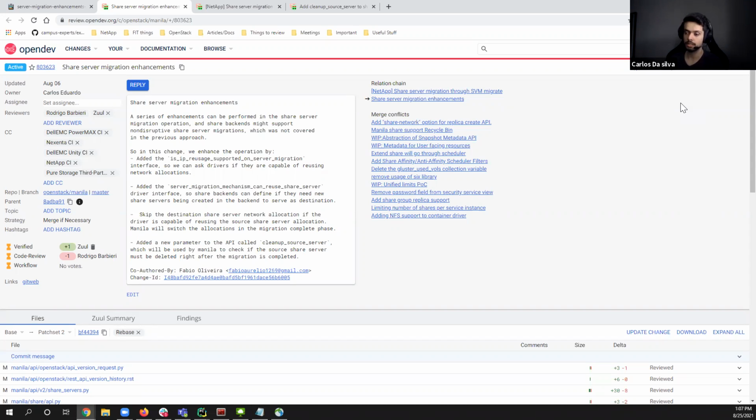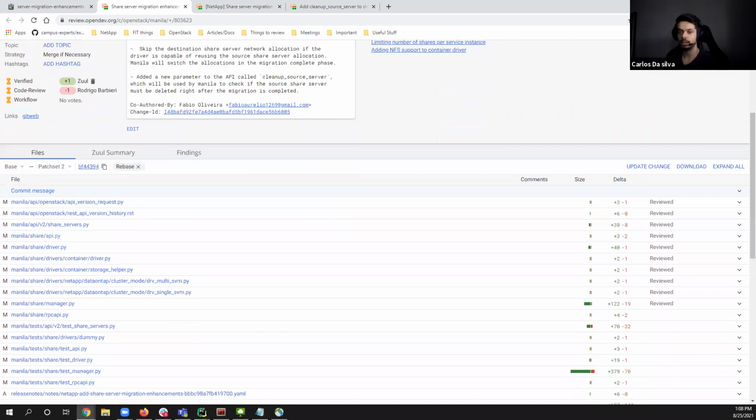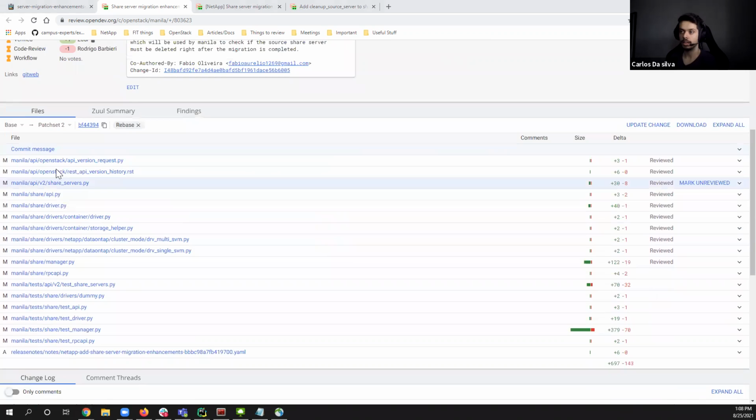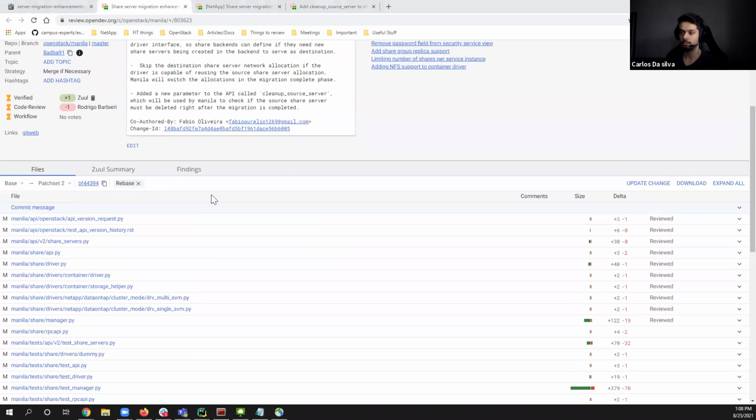So basically, this is about allowing backends to reuse shared servers when migrating to another cluster or another backend, and also allowing to reuse the network allocations in case the backend supports such functionality. So these are basically the 2 most important things we intend to reach with this change. And so let's start with some changes we've done.